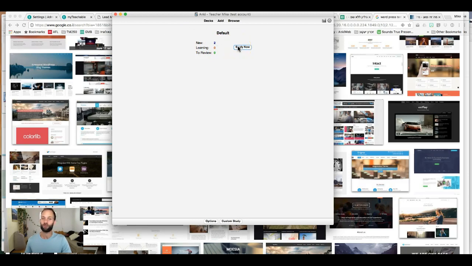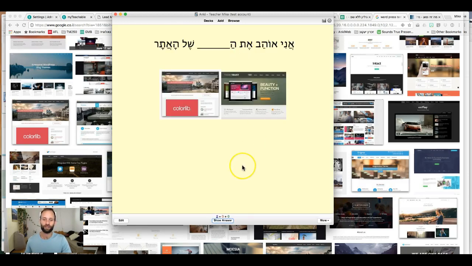So this is how it'll look. We just made two cards, so click study now. There's your card. You have to fill in the blank. So I want you to read the sentence out loud. Think about the word. This is the whole beauty of the card. It's trying to test your memory. Think about the word, and if you know it, say the whole sentence. Ani ohev et ha-signon shel ha-atar. Click show answer to check.